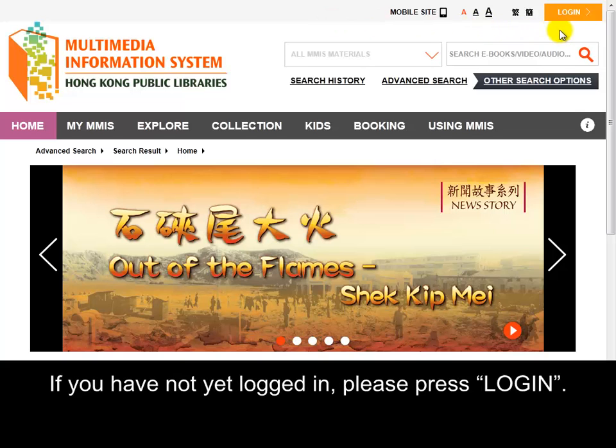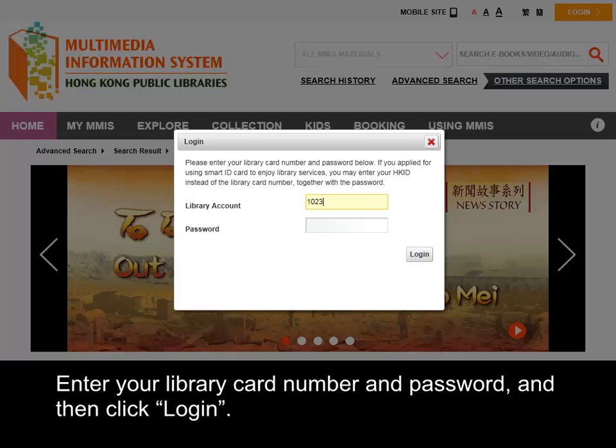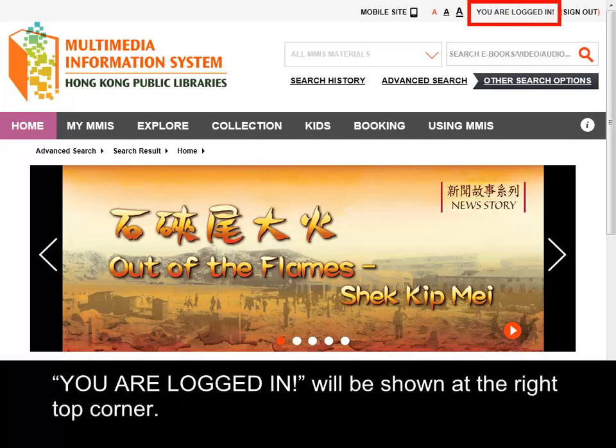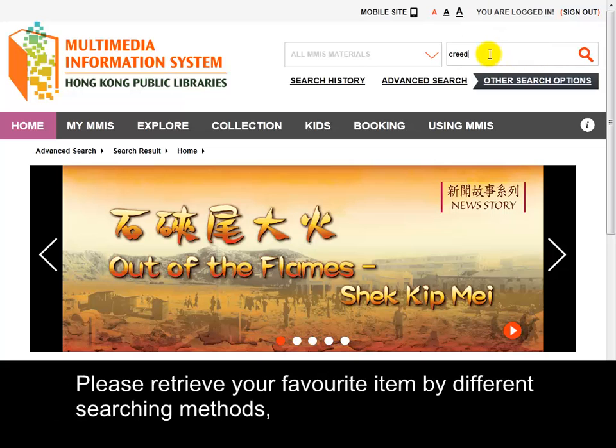If you have not yet logged in, please press Login. Enter your library card number and password and then click Login. You are logged in will be shown at the right top corner. Please retrieve your favorite item by different searching methods.